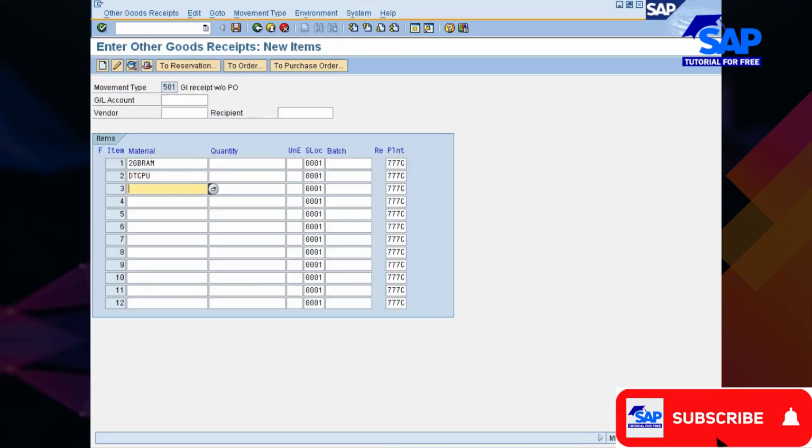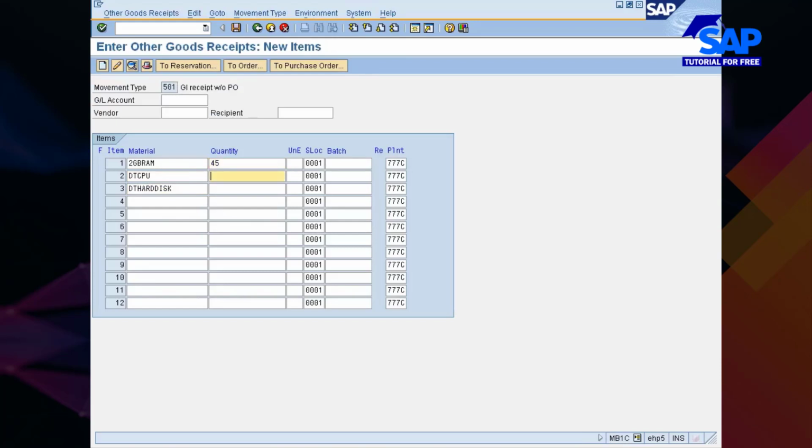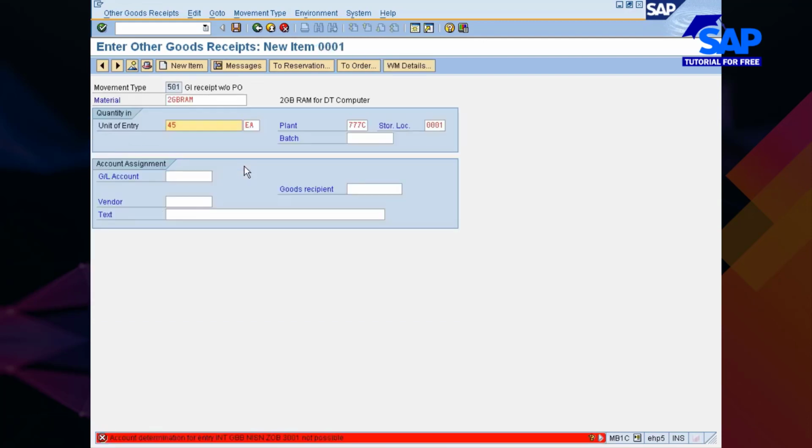Okay, see here, 2 GB RAM of say 45, 22, 22. I'll just go and put some stock into my storage location so that it can be used. Just give me a moment.